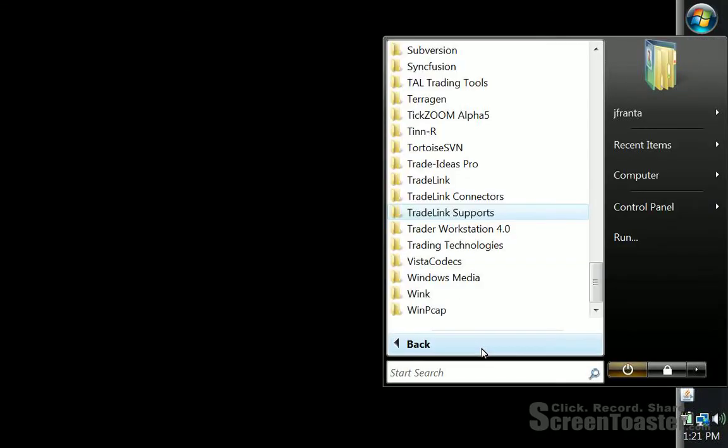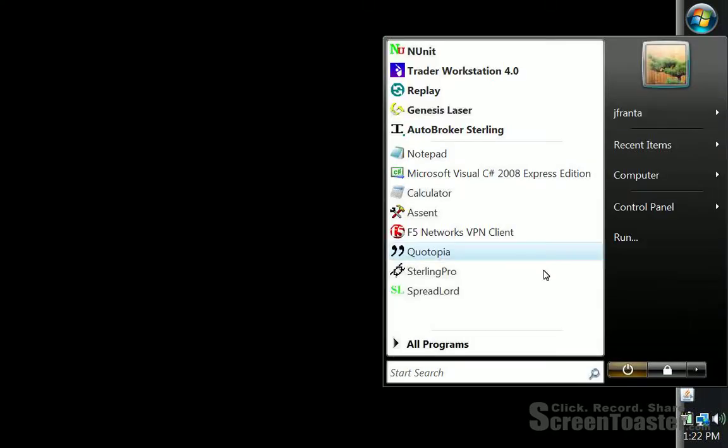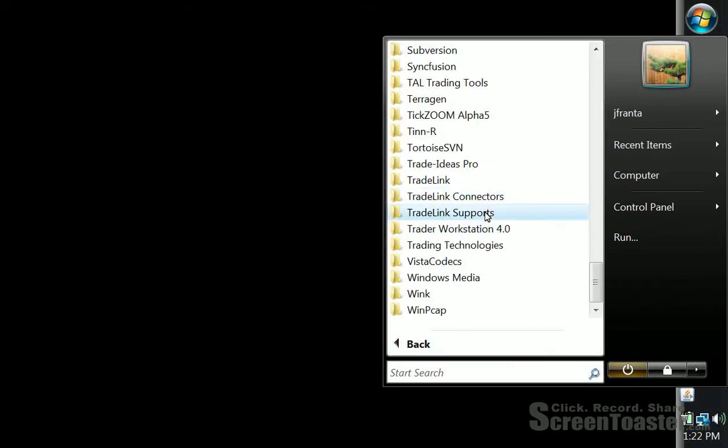Sterling I already started in the background. The next thing I need to do is tell Spreadlord what broker I'm going to be using, so I'm just going to go to Programs and TradeLink Connectors and then tell it that I'm using Sterling. And we get a little connector running in the background here, so that's good. And then we'll start Spreadlord itself. So we're going to go to TradeLink Supports and choose Spreadlord.